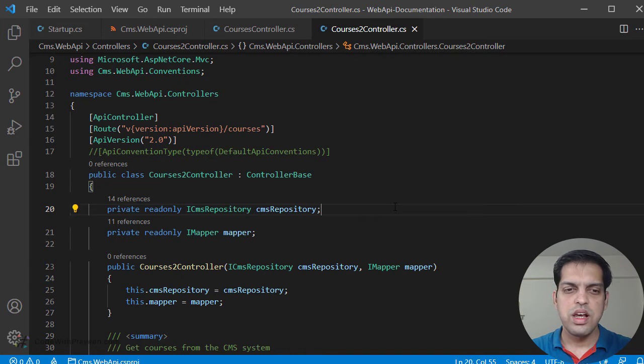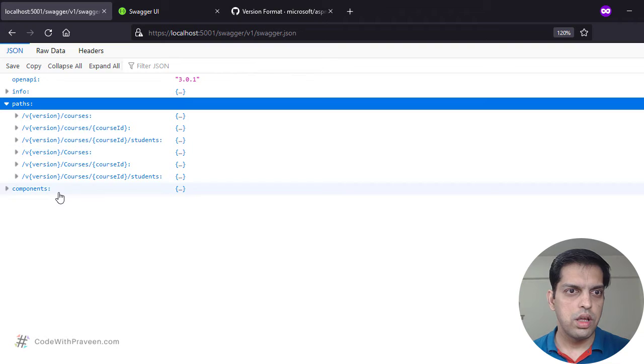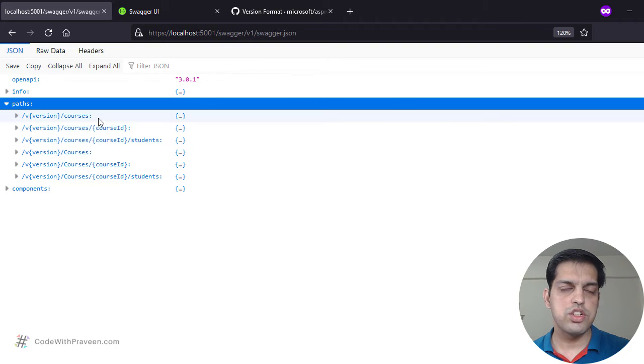To understand this, let's go and check the output of the Swagger file as well as the Swagger UI that has been created after adding this new courses 2 controller. If you look at the JSON file that has been created, if you go to the paths section, you can notice that we have the list of action methods for courses, individual course ID and students. But look at what had happened after that. We have another instance of courses, course ID and students.